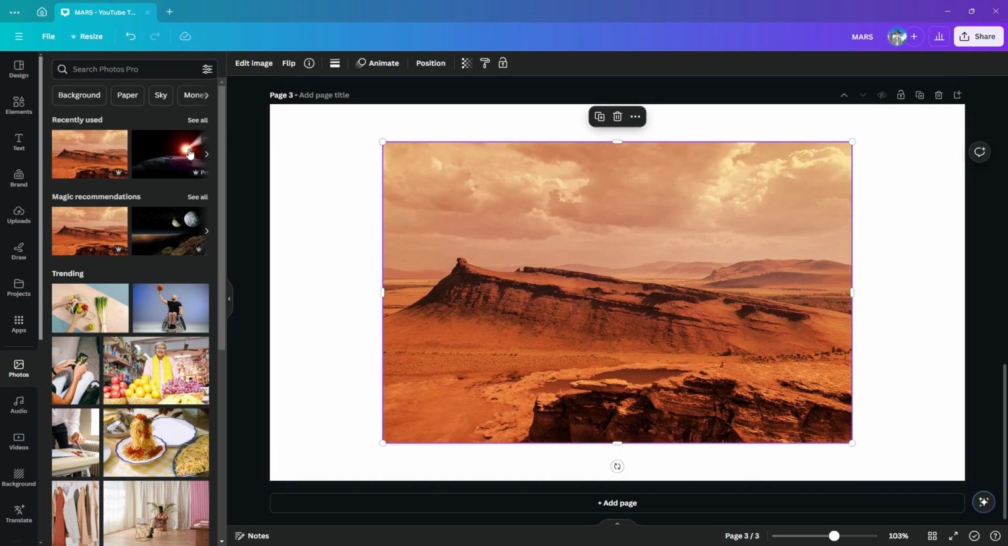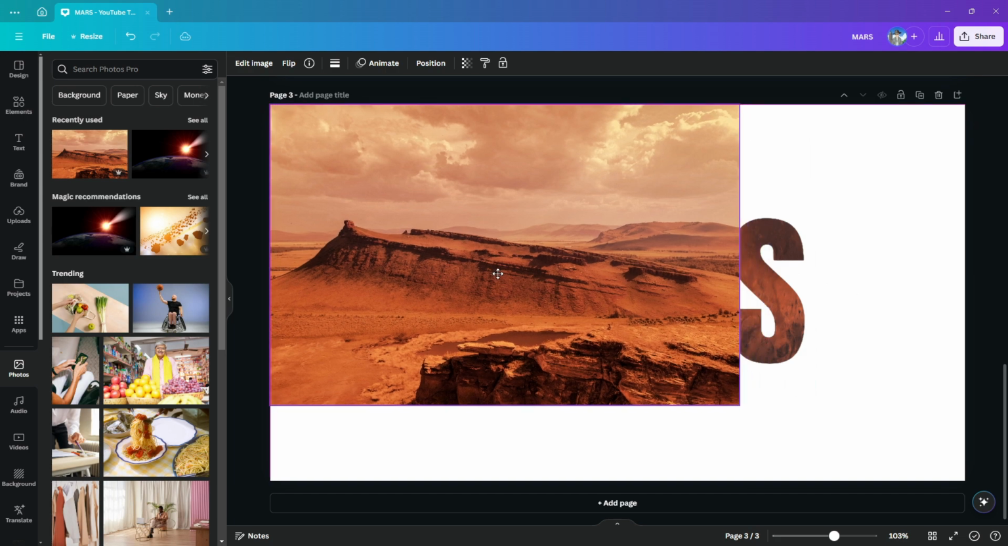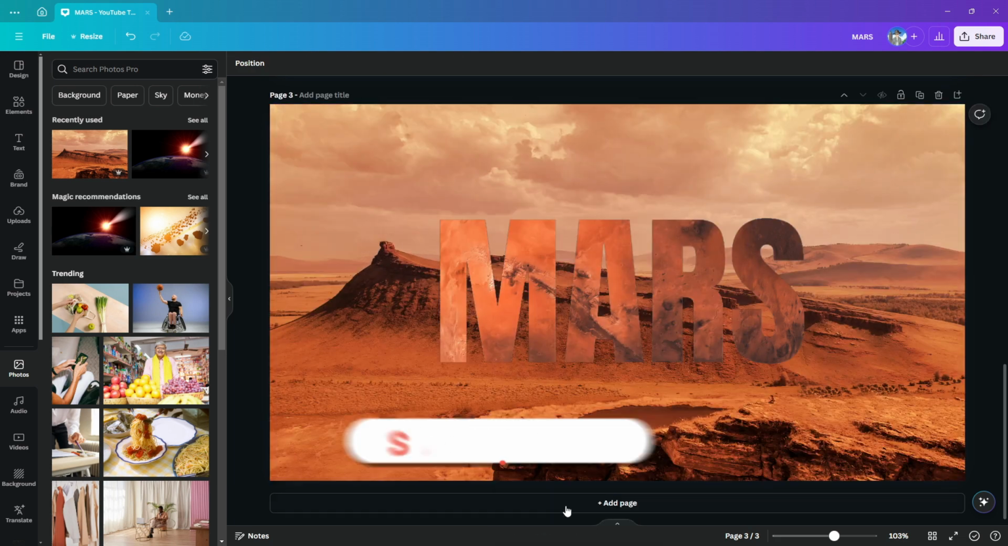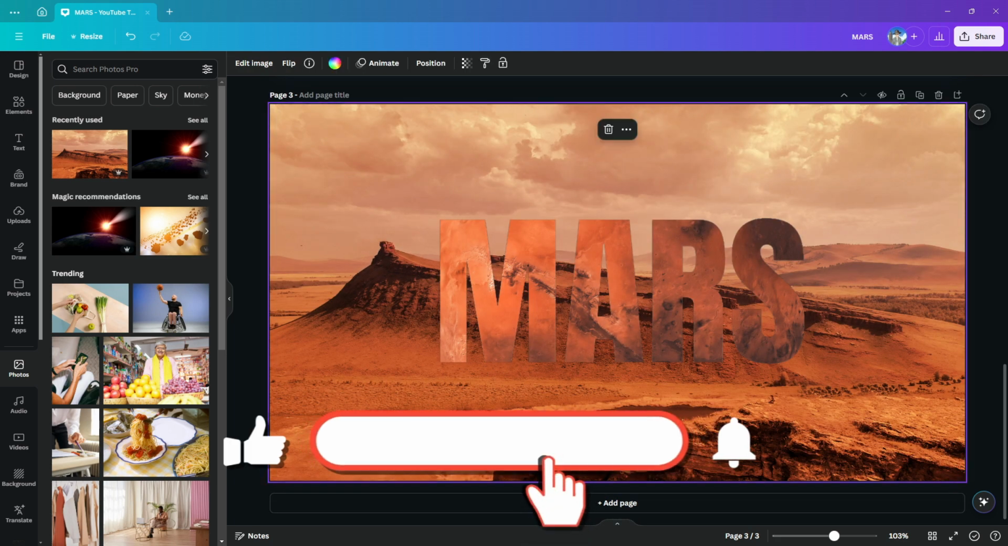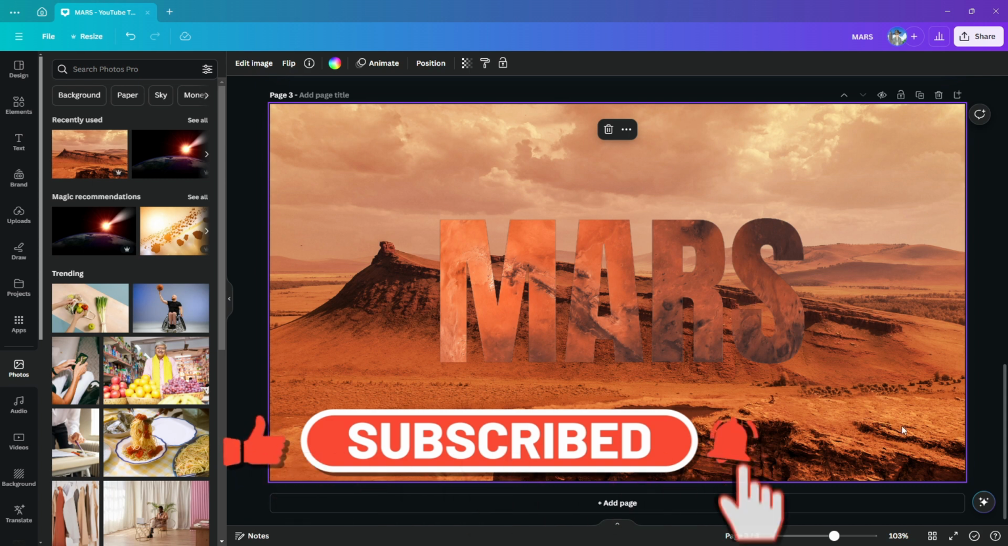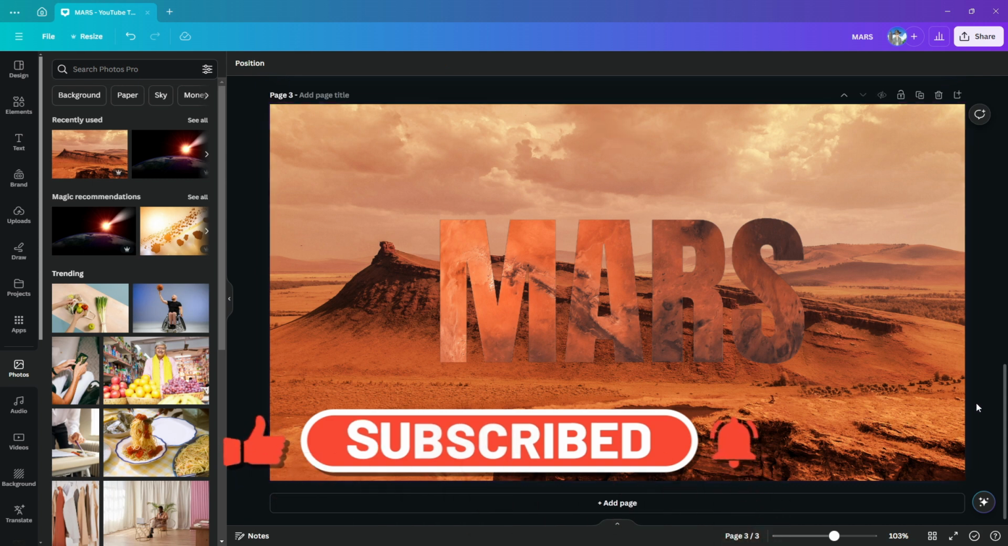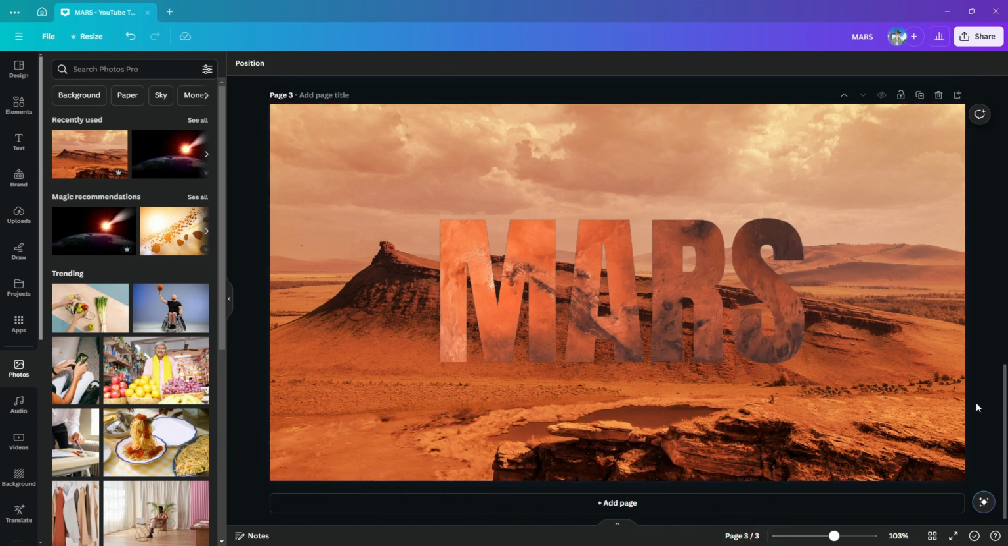And there you have it. You've successfully filled text with an image in Canva. This technique can add a unique and eye-catching element to your designs. Feel free to experiment with different fonts, shapes, and images to create your own masterpieces.